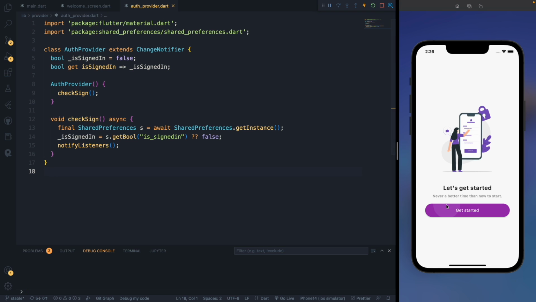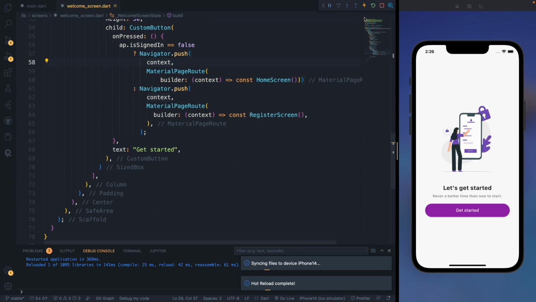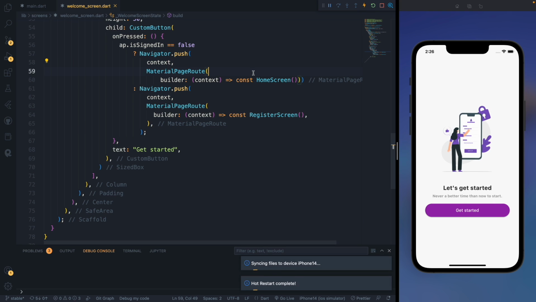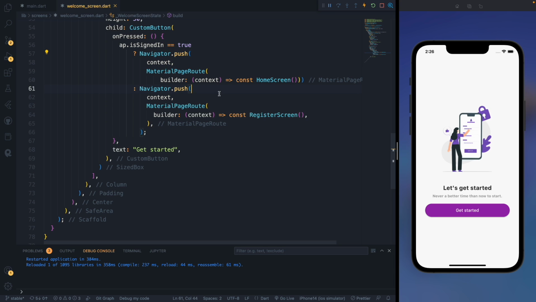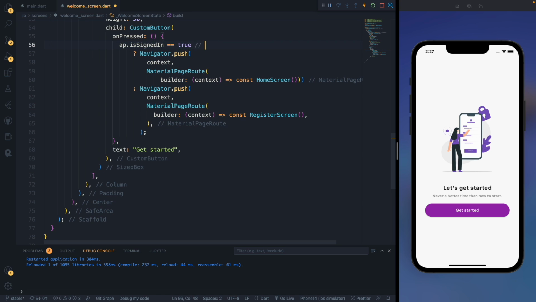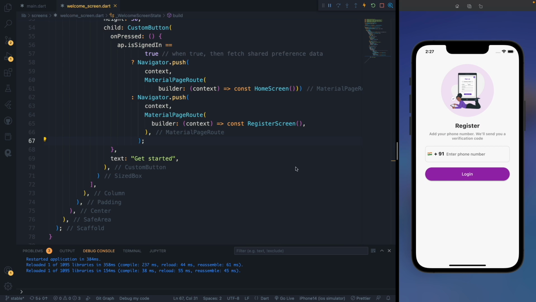So now if I click on get started, here we are in the register screen. If we reload and let's say I change this to false, I should be redirected to our home screen. That means our logic is working. I'll make this true, because right now the sign in is not successful. And we can also see when the sign in is successful, we need to do one more step, which is not for now. When true, then fetch shared preference data, which we will do after we set the data. So anyways, now we can go to this register section.